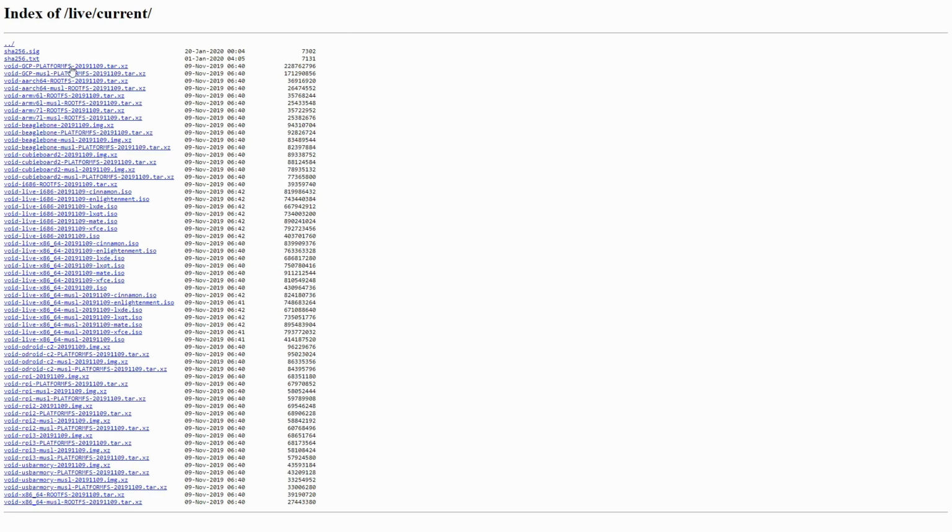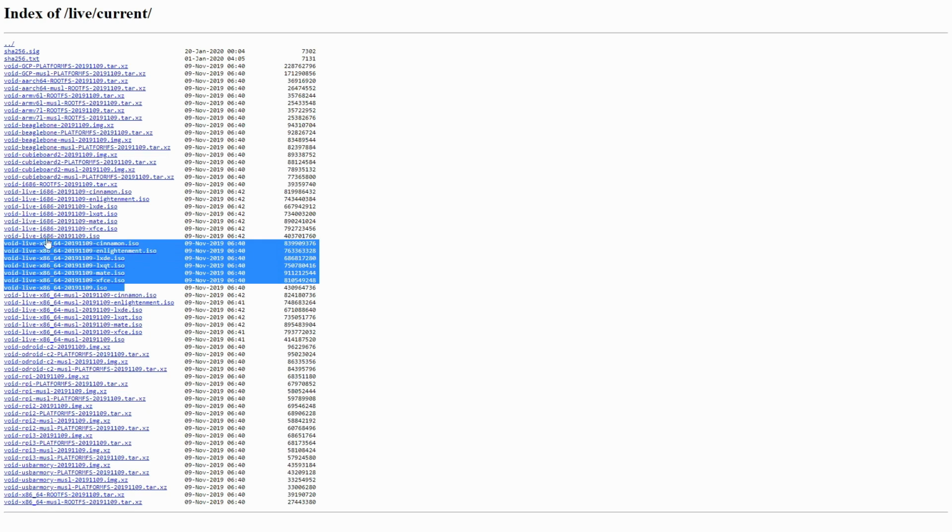And as you can see here, we have plenty of different images available to us. And what we're interested in is the x86 64-bit architecture. So this is for 64-bit architectures here. You can see that by the 64 written in the name here. So you got the x86_64. That means it's for a 64-bit architecture.